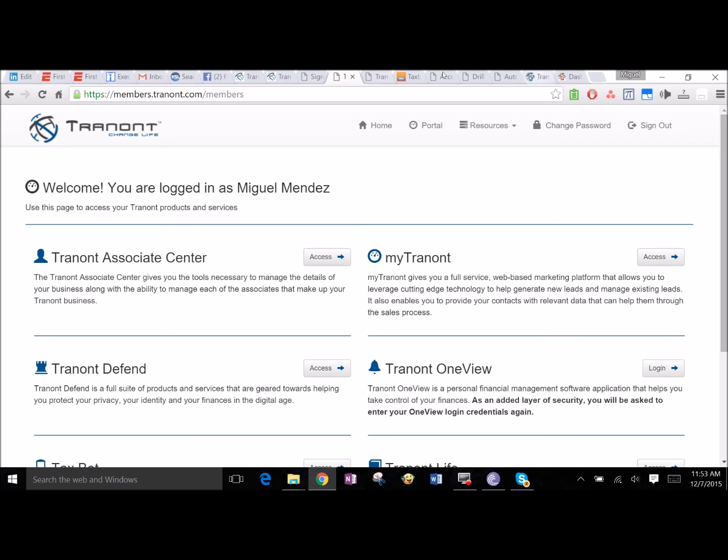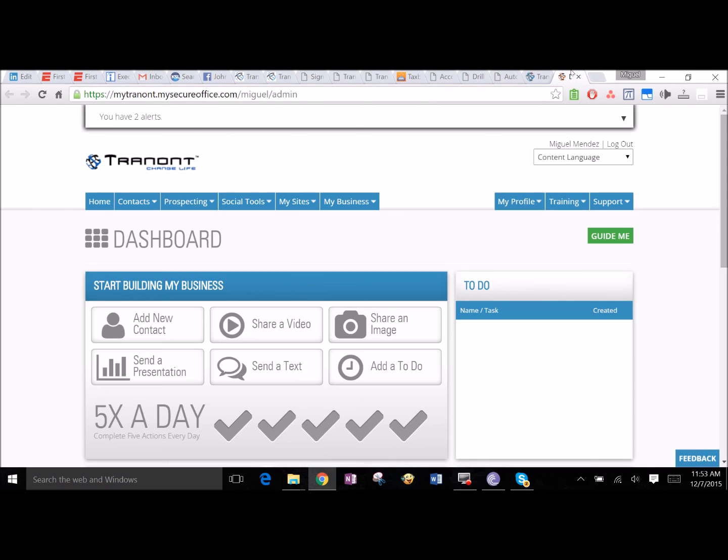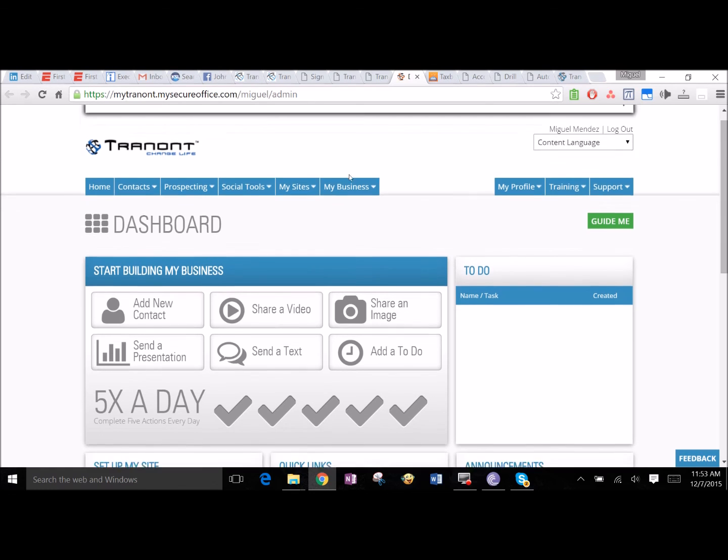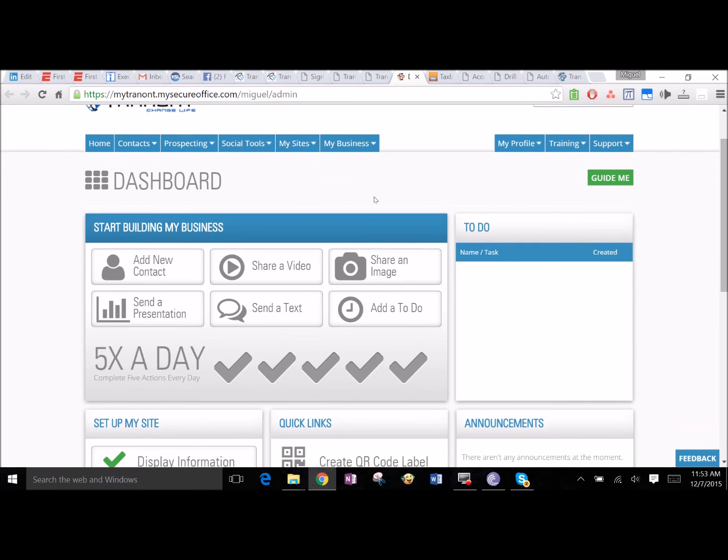Awesome. Moving forward, we're going to go to My Tranont. Right, and this is your CRM. This is the place where you're going to store all of your contacts, all the people that you may find on social media, any other things that you can think of. This is where you want to keep all that information. So I can add a new contact.